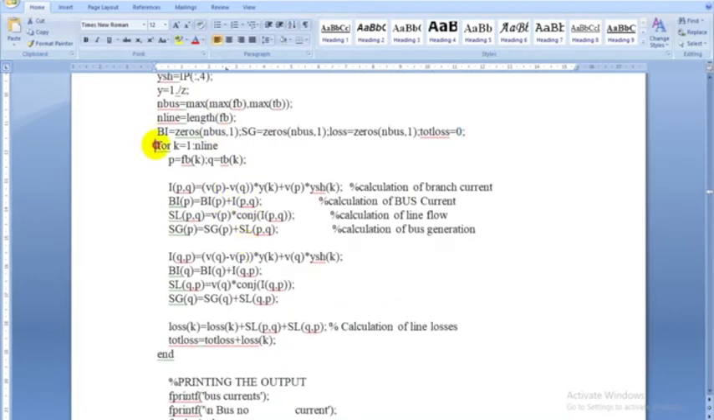Next, consider one line at a time, where it is connected from bus to bus, and calculate the current. Current is nothing but V into Y.